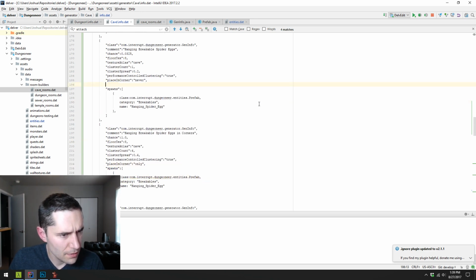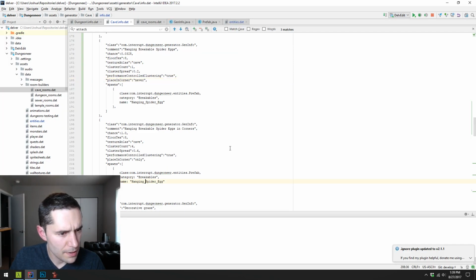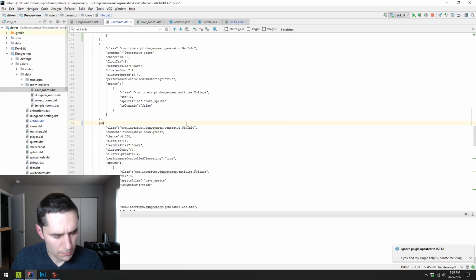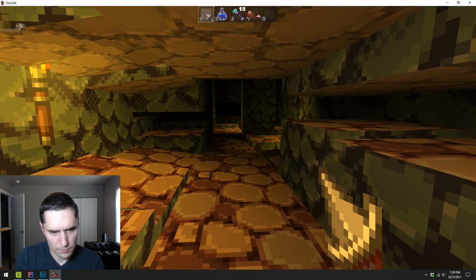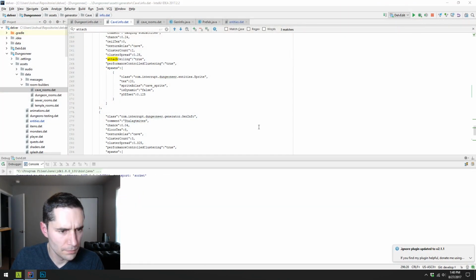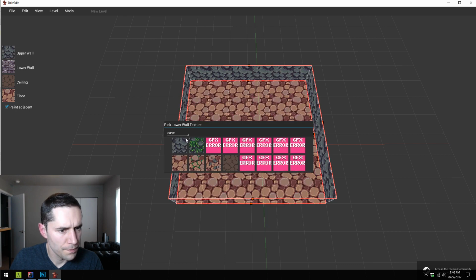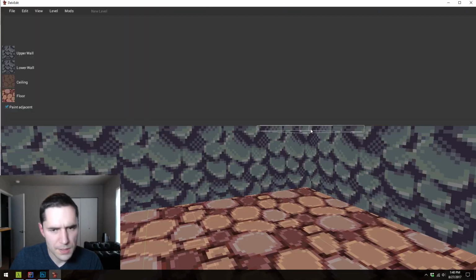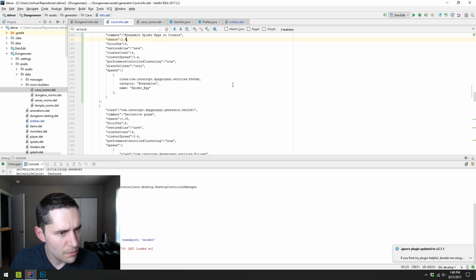So if I undo attach ceiling, does it work? No. What do I need to undo? Hanging spider egg, undo that. Hanging spider egg, undo that. Undo these pastes. Save. Okay, it was working here. Yeah, something's goofed. I'm not sure what happened. I guess I'll keep stepping back. See, it was definitely working here.